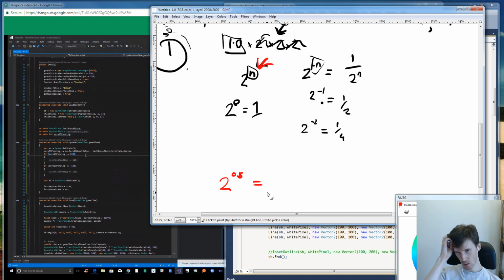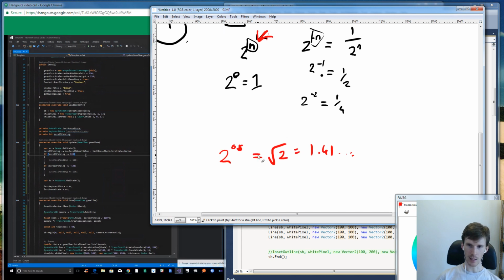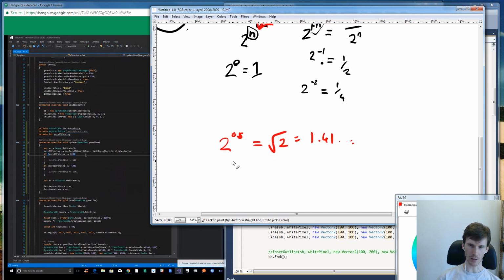The scroll value is an integer, so we'll have to do something to transform that value. 2 to the 0.5 is equal to the square root of 2, which is equal to 1.41, something. So that's another way you can take it. And if you do 2 to the negative 0.5, you get 1 on the square root of 2, which equals 0.7-ish.